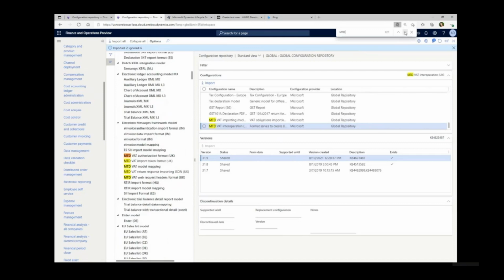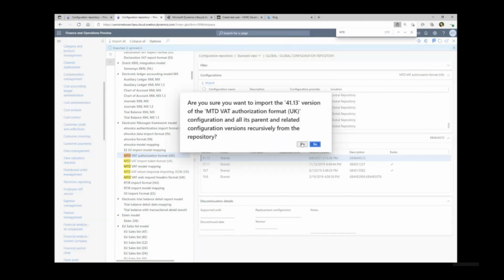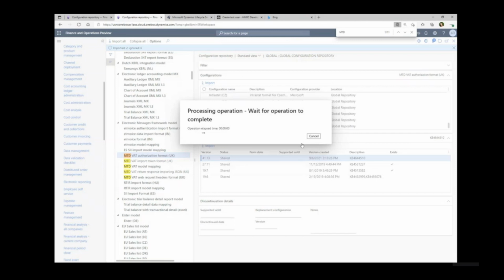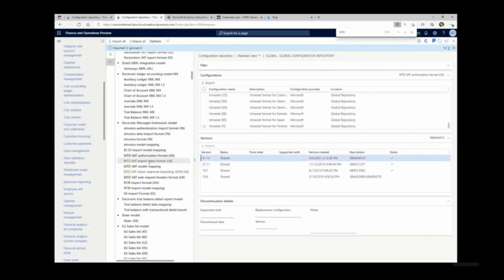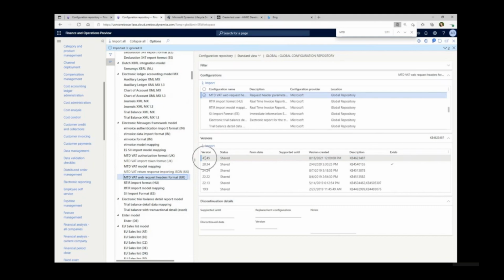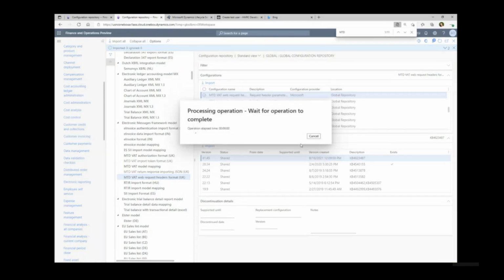After this format is successfully imported to your system, search for another two formats under Electronic Messages Framework model. They are MTD VAT authorization format, first of all, of version 41.13. You should select the necessary version and import it from the repository to your system. Next, another format under the same model is MTD VAT Web Request Header format of 41.45 version. Import it as well.